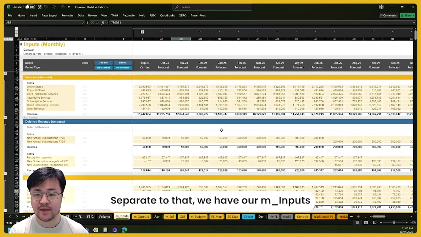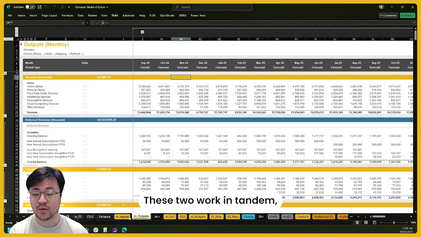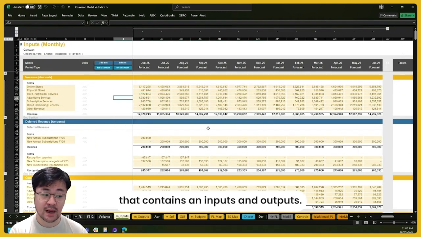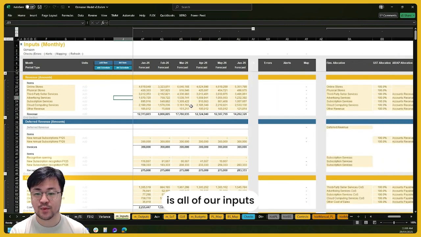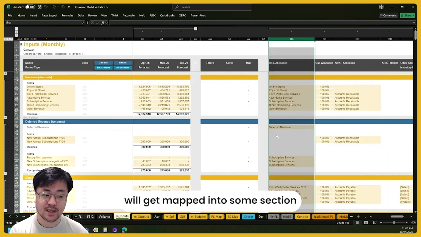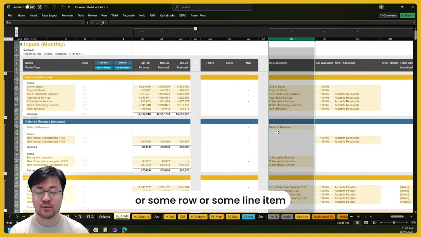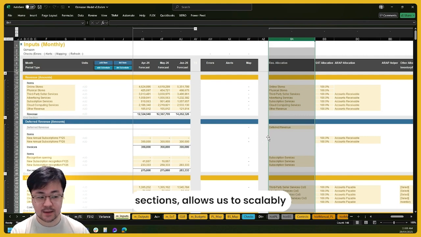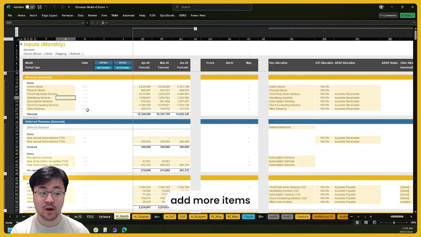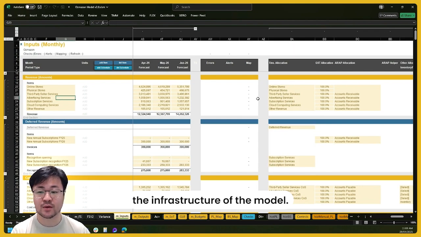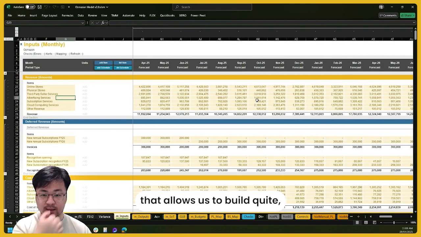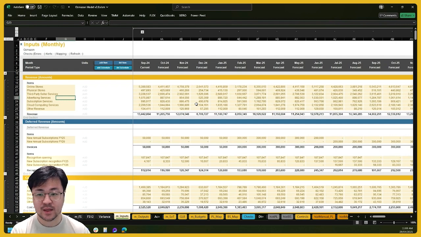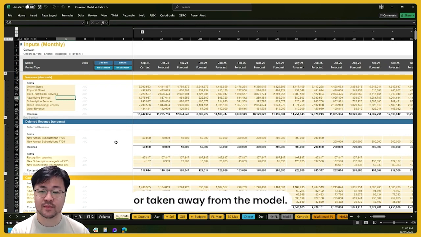Separate to that, we have our inputs and outputs. These two work in tandem, so that you'll always find a section that contains an inputs and an outputs, because what will happen is all our inputs that go in here will get mapped into some section or some row or some line item in the financial model, which allows us to scalably build out sections, allows us to scalably add more items without breaking the infrastructure of the model. So this is a core piece that allows us to build quite a very scalable model with drag and drop sections that can be added or taken away from the model.